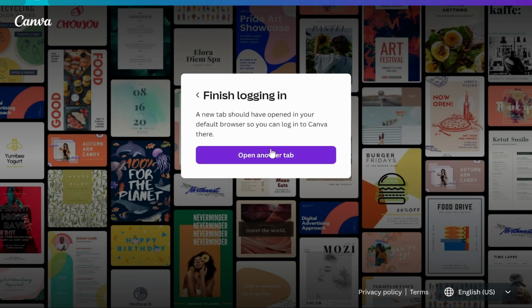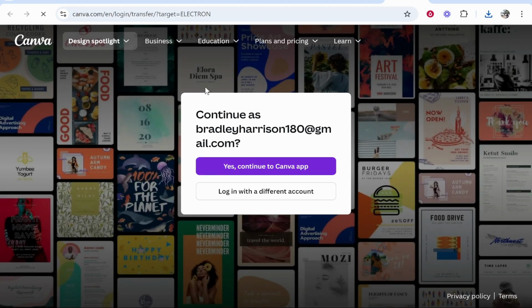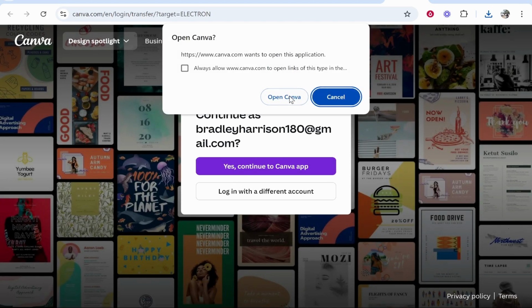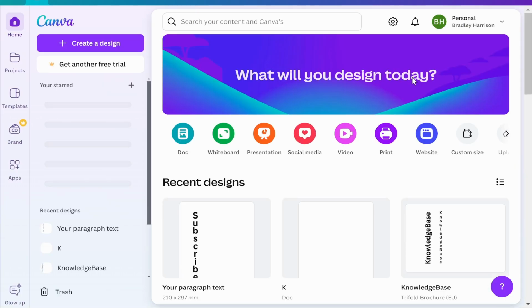And there you go. Once you've run it through the first time, accept the cookies, and make sure you click here, log in through browser, and then choose your web browser. Mine is Google Chrome. It will then redirect you back to Chrome, and it's going to ask you to continue. So click yes, continue to the Canva app, open Canva. It should then log you in, and there you go, you're now inside the Canva app.